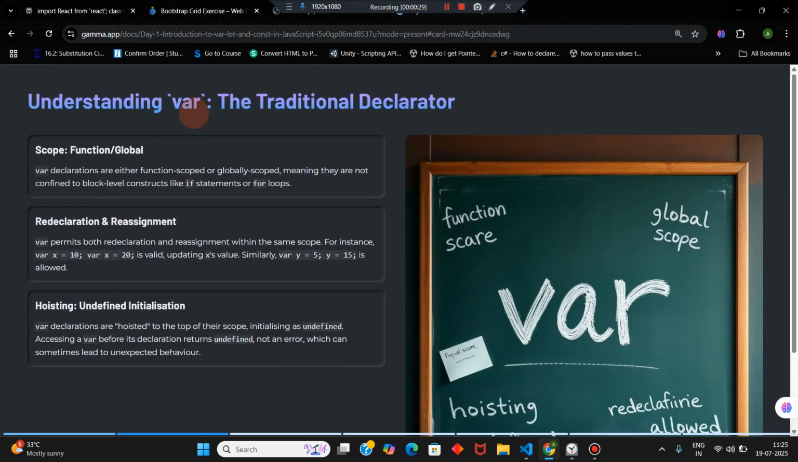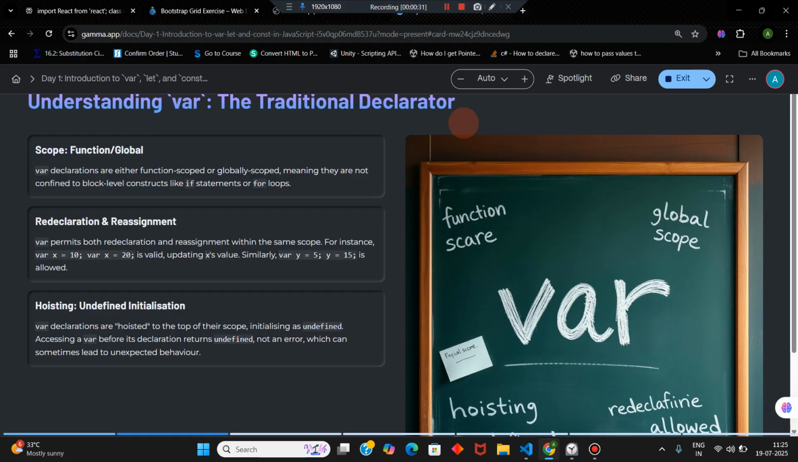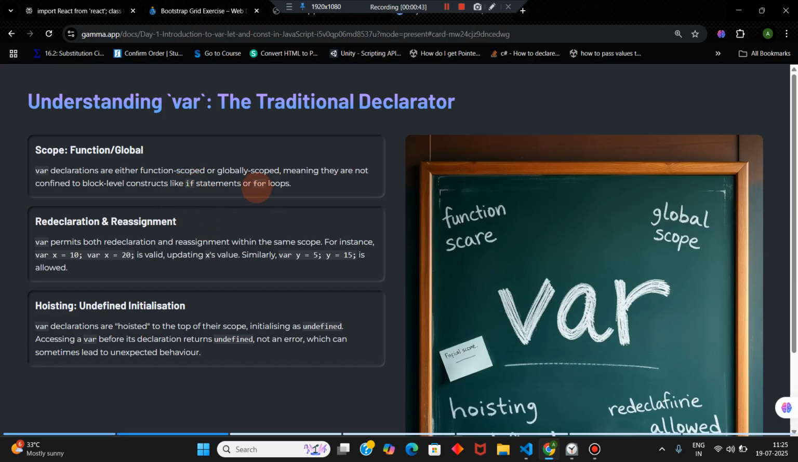First we will talk about var, the traditional variable declarator. Its scope is function or global. What does that mean? Like if you have if statements or for statements inside functions.